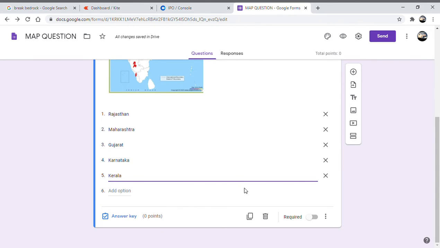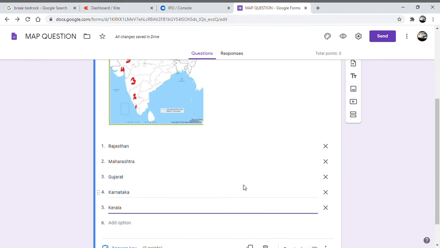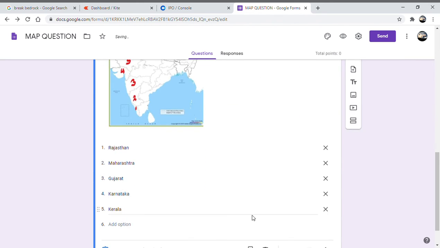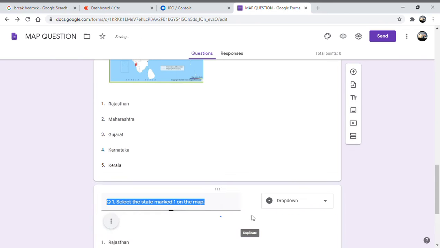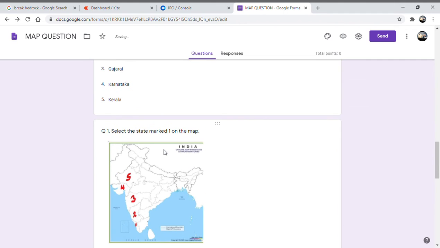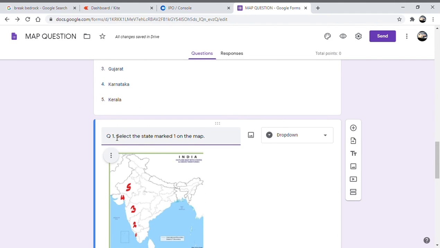Now because there are 5 states, I'll make 5 questions out of the same question. So now here is an option for duplicate, that is when I click on this, the same question will appear down again. So here it is, then here it is 4 and 5. Now what I have to change is the question number here. Now I'll say this is 5 and marked as 5. Now this is question 4 and number 4.